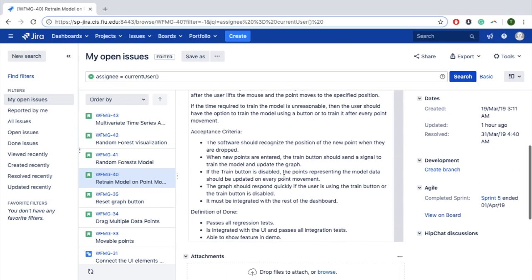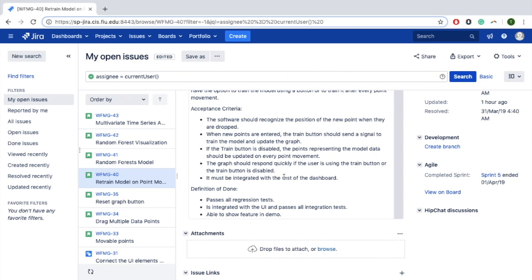The definition of done for this user story is: it passes all regression tests, is integrated with the UI and passes all integration tests, and it must be able to be shown at the review meeting for this sprint.